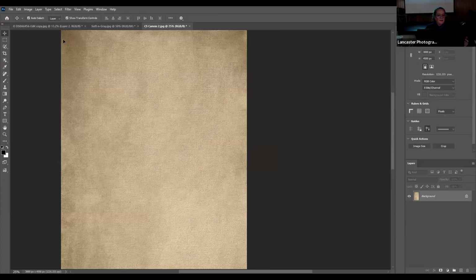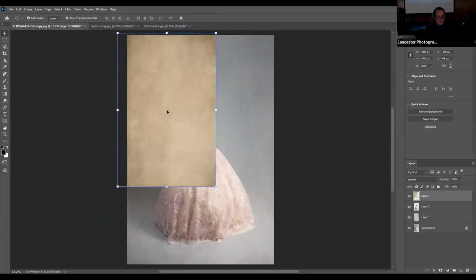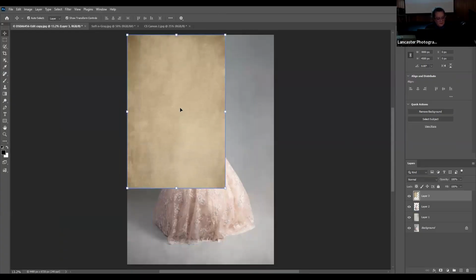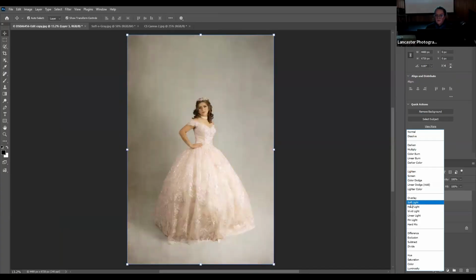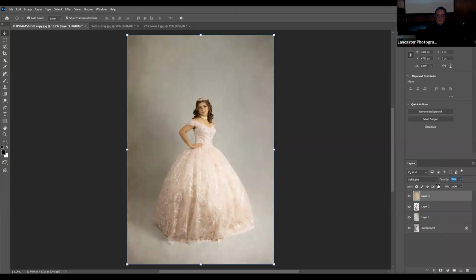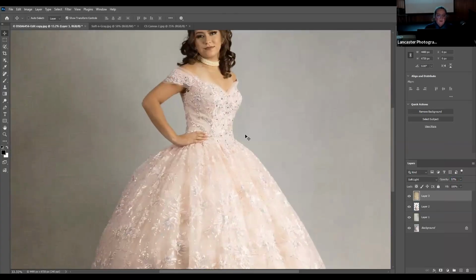Then when I drag it in, it will be in the right configuration. Hold down my shift key and I can click and drag on the little handles to where it's the right thing. Enter. And we're going to do soft light at about 50%. Somewhere in here. And I'll zoom in so you can see that texture.